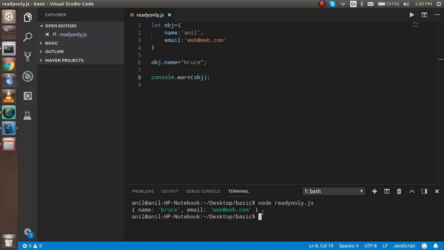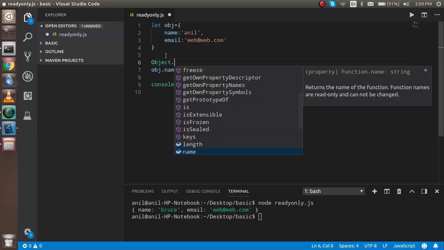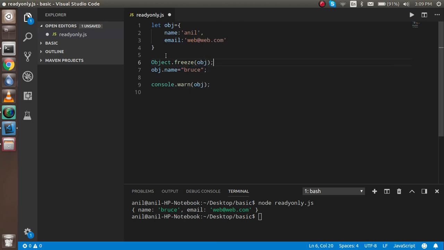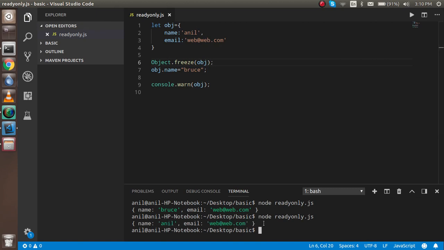Okay, so now you can see that the name is changed and the email address is the same. But I want to stop this. How can I stop this? For that I have to use Object.freeze and pass my object here. And now let's try to do this and check the output. Now you can see that the name is the same as Anil, it is not going to change. Why? Because we made it read only with Object.freeze.